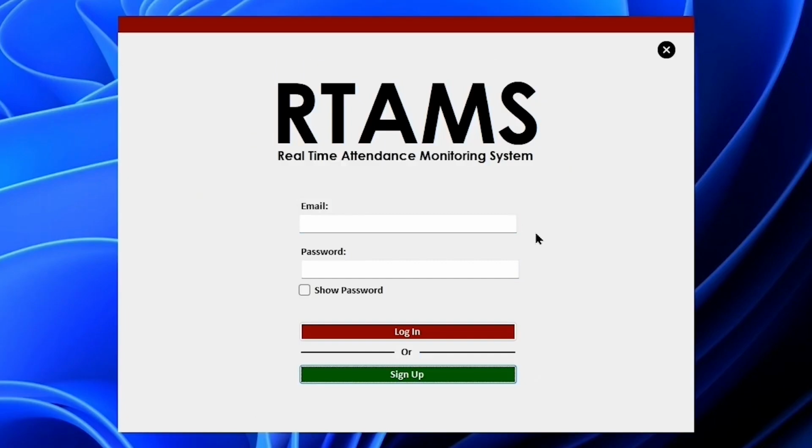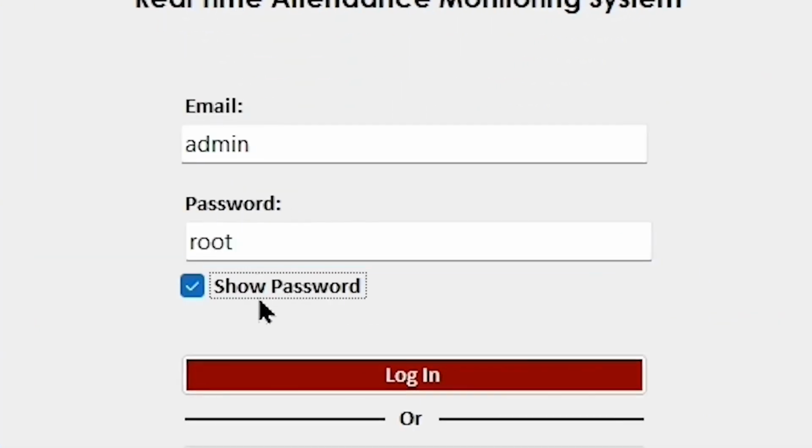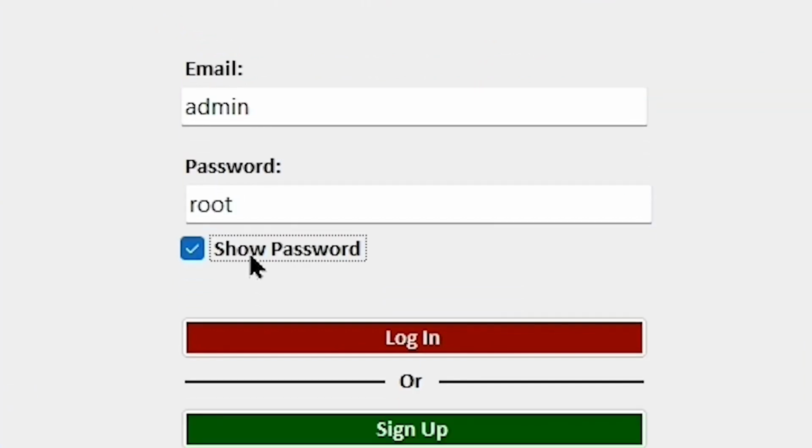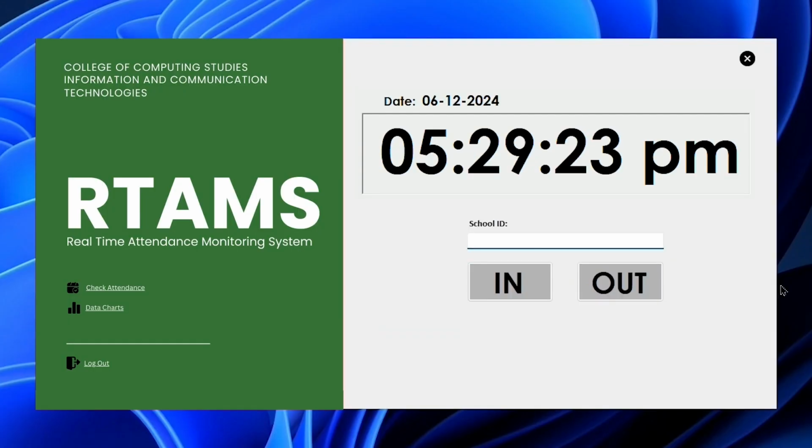Let's try entering the professor's account. His email is admin and his password is, let's show it, root. Okay, and click login. So we're here in the main form, where we will time in and time out our students. This form is for students only. We enter their school IDs.